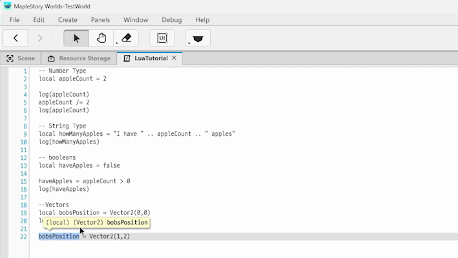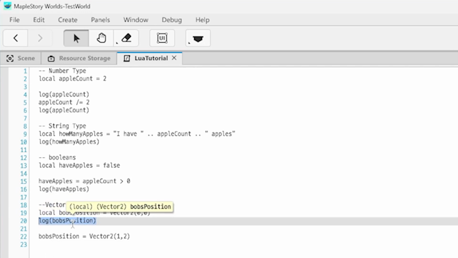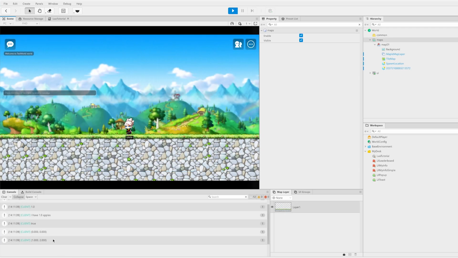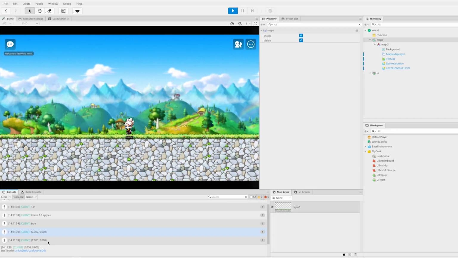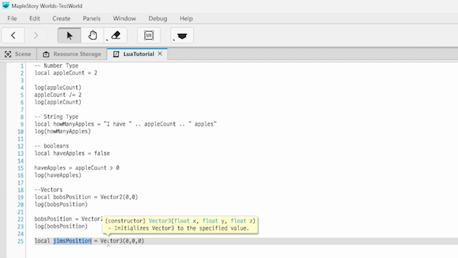So we are creating a new variable to assign to Bob's position. So if we log this once more, we can see that Bob's position starts at 0, 0, and then Bob moved a little bit to 1, 2. Now let's say that we have Jim's position. So we have a new vector type, Jim's position, and we are assigning a vector 3 type.